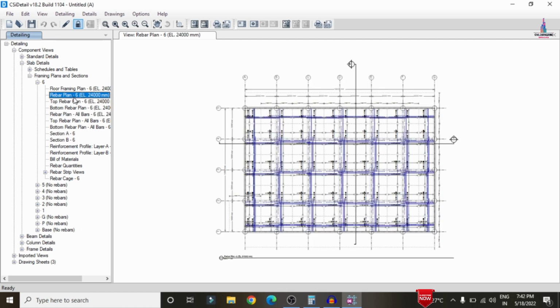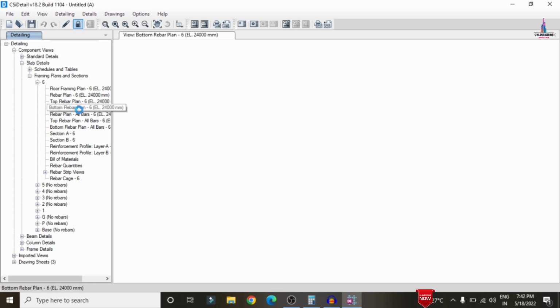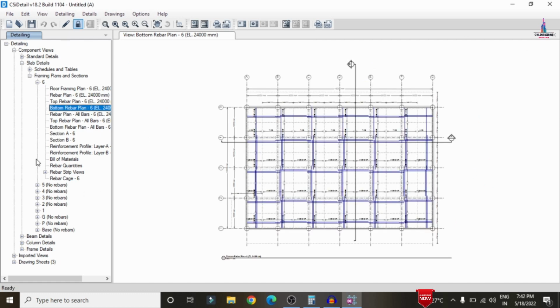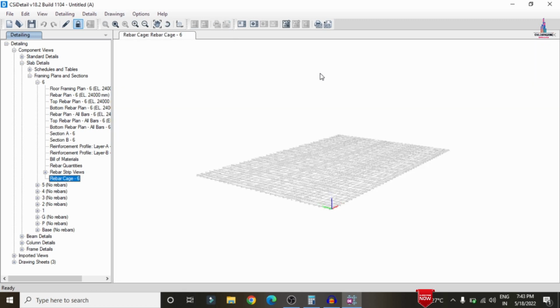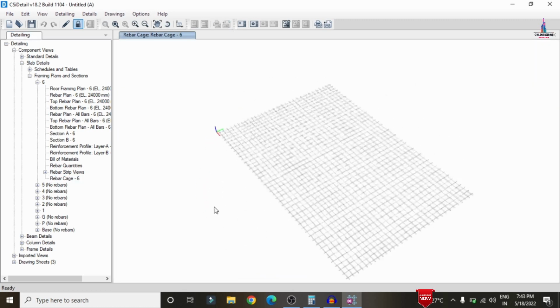Click on the top rebar plan for the respective consideration. Click on the bottom rebar plan so that it will load the bottom rebar plan for the 6th story. Here I am selecting the rebar KGV option directly so that it will load the complete reinforcement values for this 150 mm slab thickness section. This is the complete reinforcement value for the slab section.